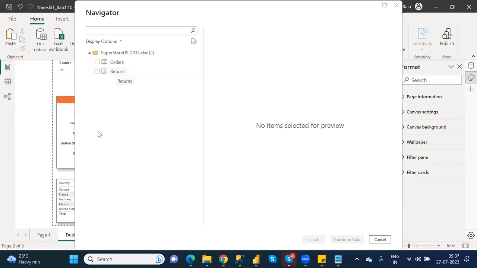Understand clearly or not? Once it is open, suppose I have selected this particular one. That means under this Excel, there are different sheets, right? So which sheet's data do you want to connect? You can select that particular one.